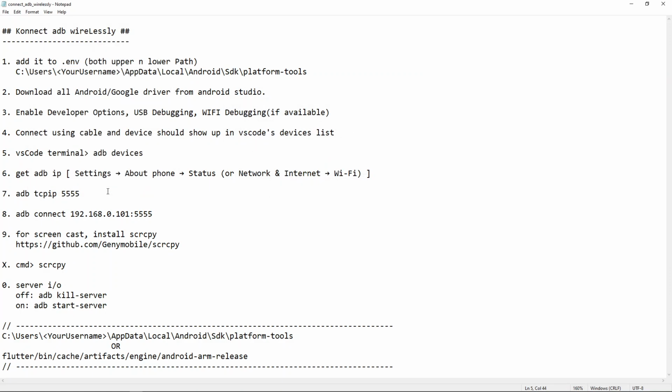Okay. Now, open Android Studio and make sure you have all the Android and Google related drivers downloaded. Additionally, enable developer options, USB debugging and Wi-Fi debugging if available. Then connect your device using a cable so that in the VS Code's device list you can see your device. And at this point, do not run, just come to the terminal and write adb devices. If you can see your device there, that's a good sign.